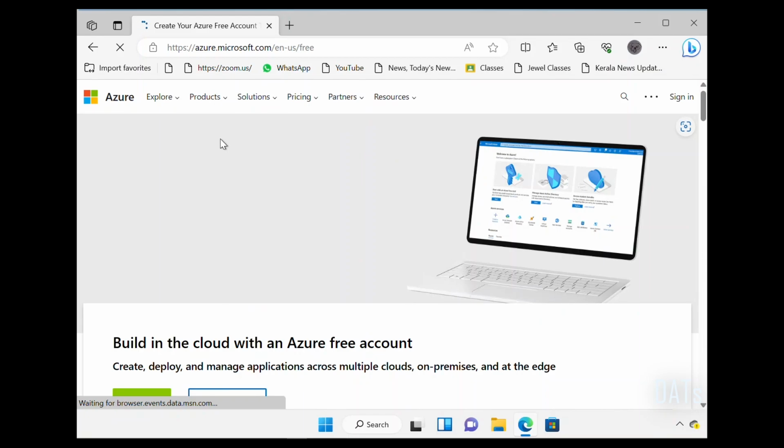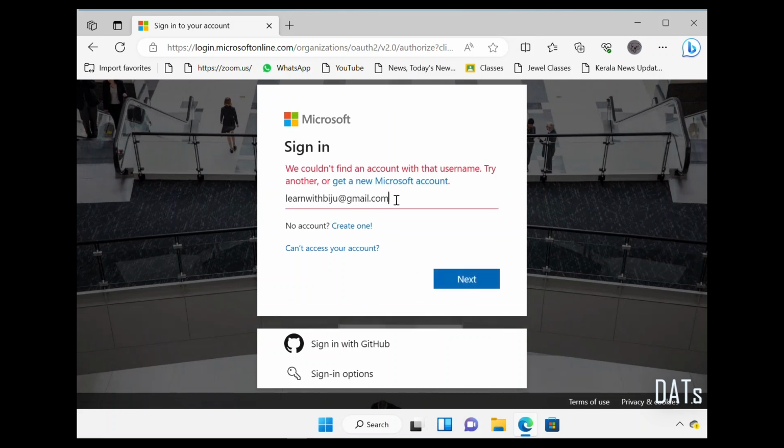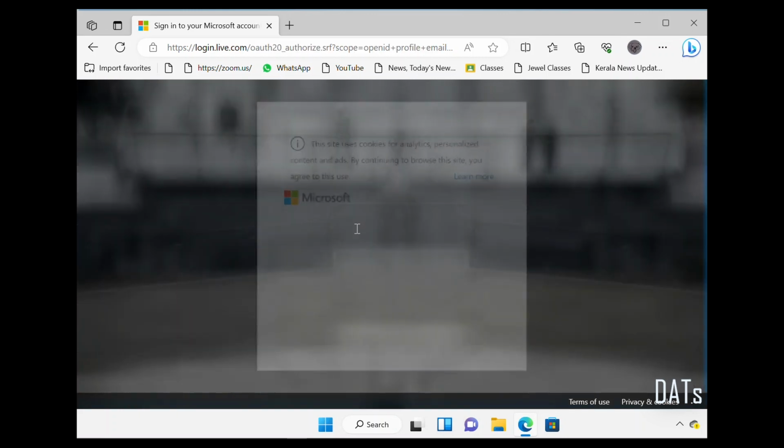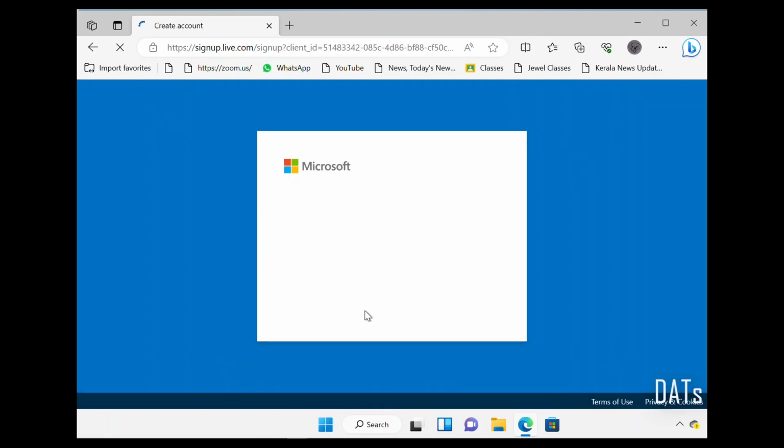Now let's start creating an Azure free account. Click on Start free. It will ask you to provide an email address. I'm just trying my email address. I know this account does not exist in Azure. The system will complain. My account does not exist in Azure, so I would need to create a new one. I click on create new. Let me provide the same email ID. Click on next.